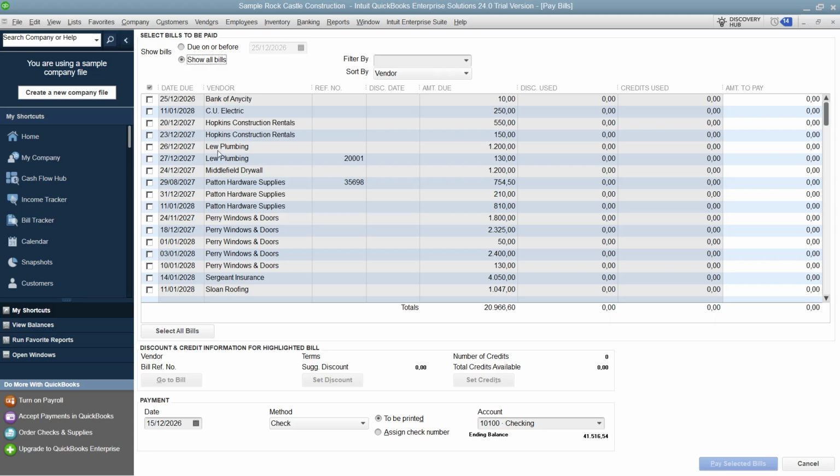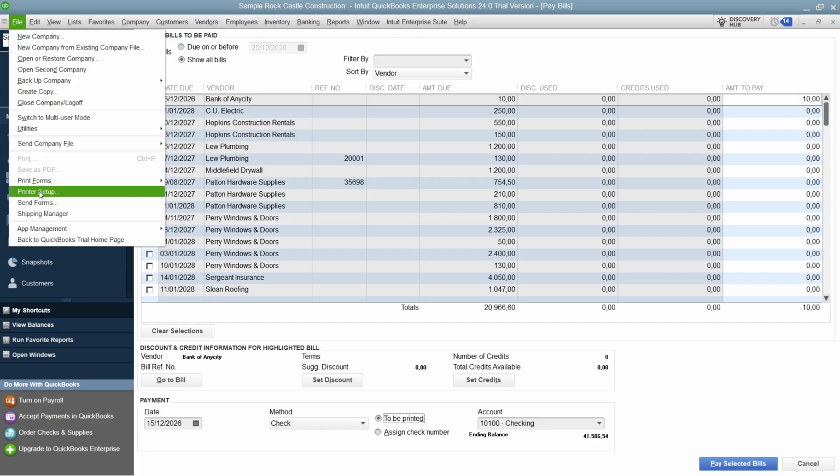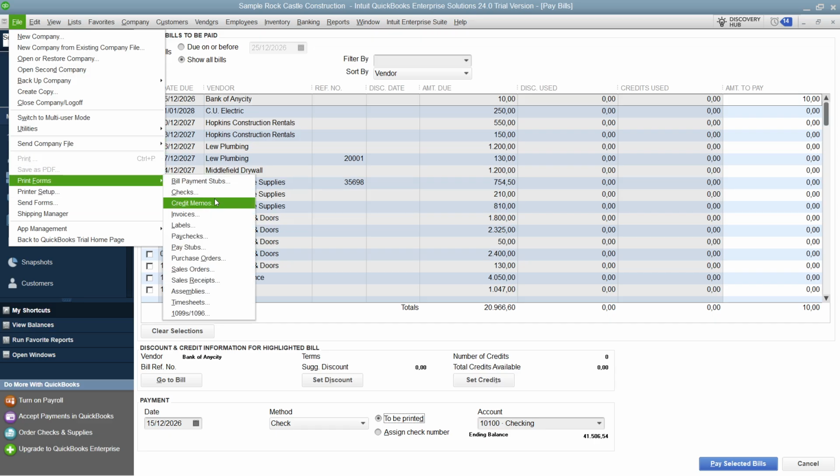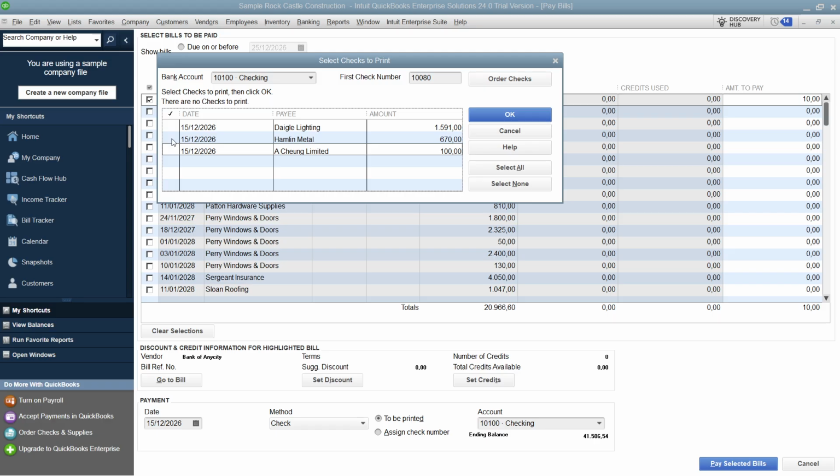Okay, so I'm going to click on, for example, this one over here. Let's say I want to use this one, and now you can choose to be printed, or you can just assign it, so it's completely up to you. And then to actually print it, you also have one more option. You could go to File, top left, and go to Print Forms over here, and then click on Checks, and you'll be able to select the ones you want to print.